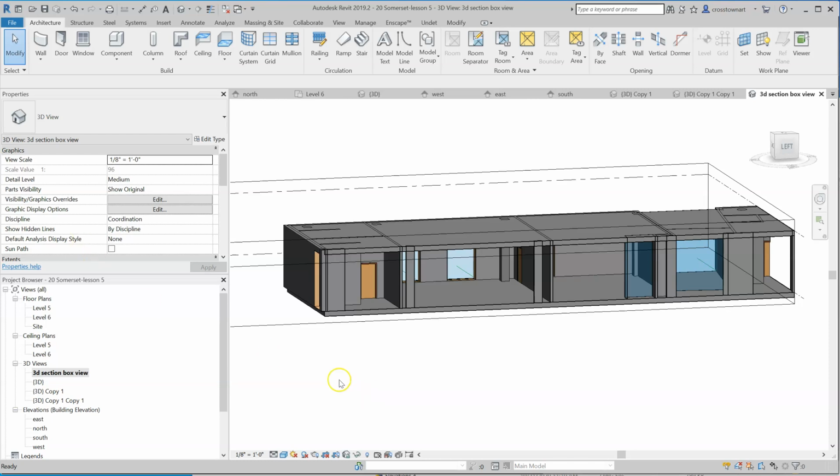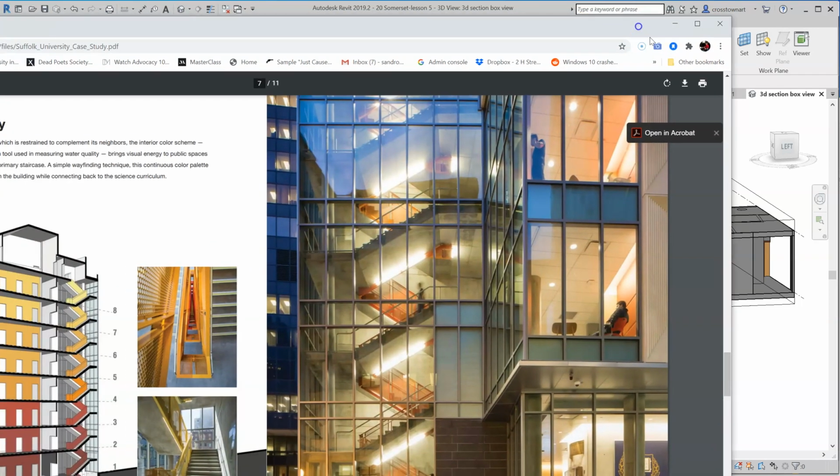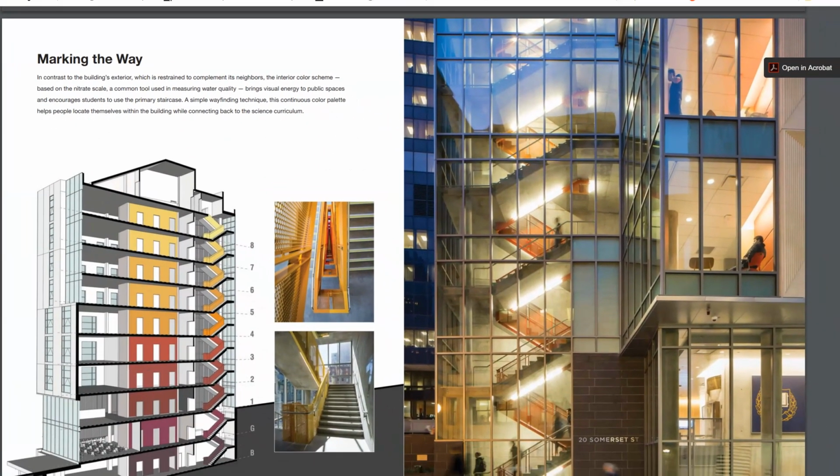Let me pull up a photograph that has a curtain wall with a door in it. Do I have one such photograph? So, the Samia building, Suffolk University, and we have the architects who put this together. We'll talk about this building.